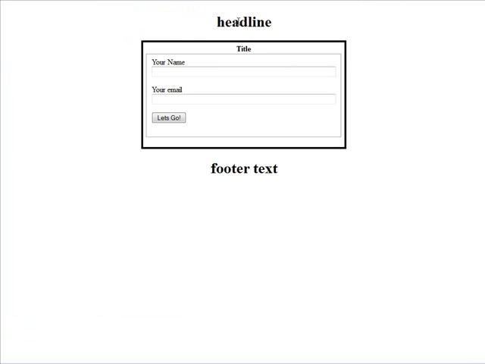Okay, so here's what our form looks like. There's the headline, there's the footer, and here are our fields. Okay, so let's put in our name. So Rocky. And email.